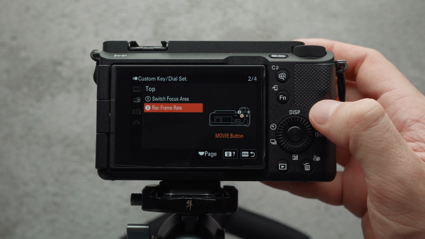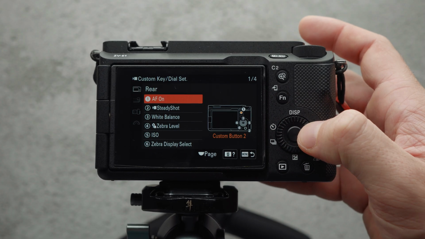Like I previously said, I always change the focus area depending on what I am shooting, and I'm using the C1 button to do that. And with the record button, I'm changing the frame rate from 25p to 50p, and in the future it's also going to be 100p. Finally, for the rear buttons, I set custom button 2 to AF on, which basically locks the focus when in autofocus mode to prevent the camera from hunting for focus.